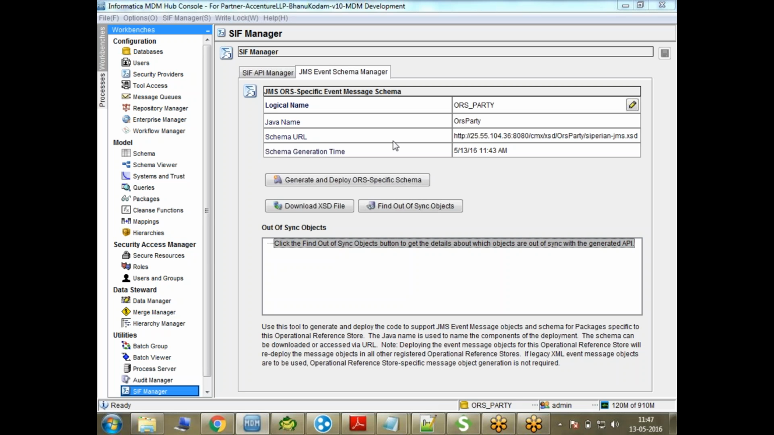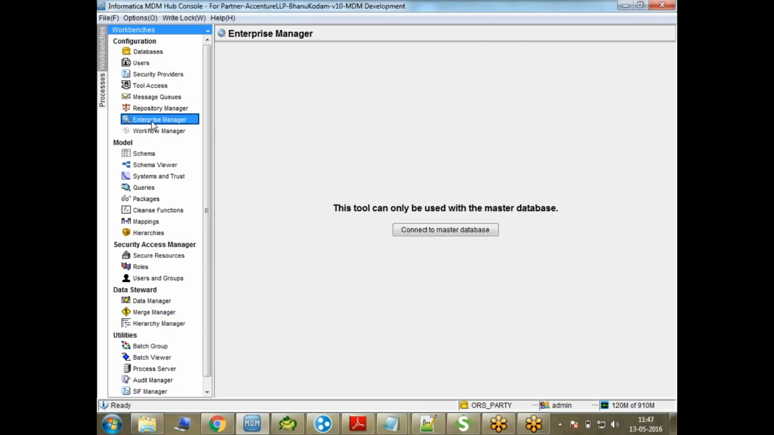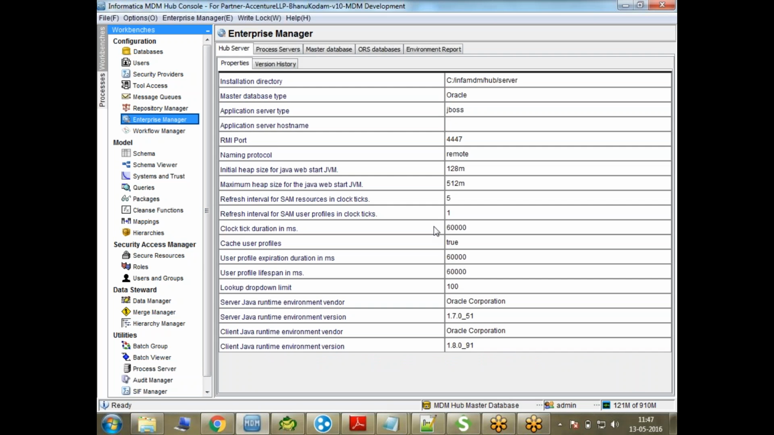And in this session, we're going to talk about the Enterprise Manager. So this is the Enterprise Manager that I'm talking about. You need to log in to the master database in order to use it. So let me connect to the master database, and I do see a lot of things here.